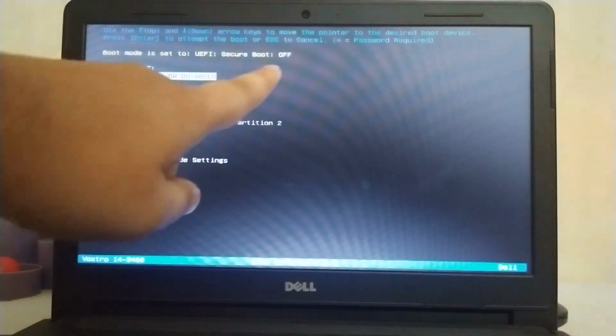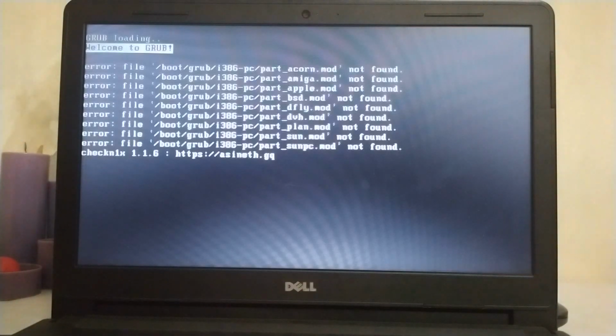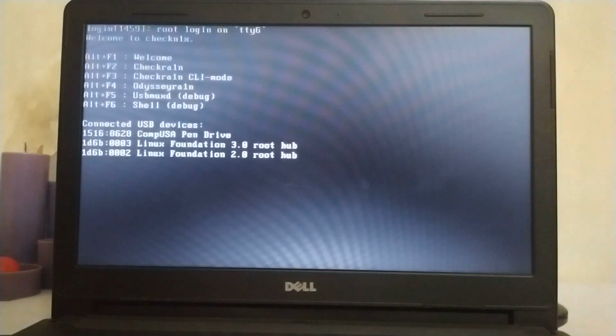Alright. Next, you can see your USB flash drive right here. Just tap on it. If you see any error, just ignore them. It will still work. So now you can see the menu.